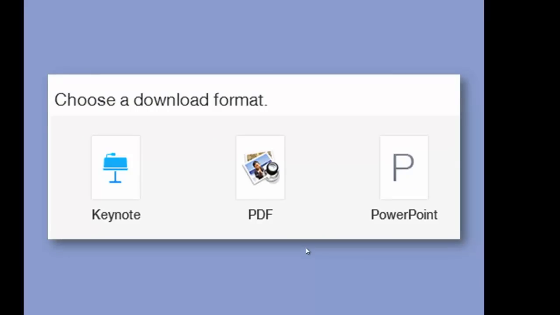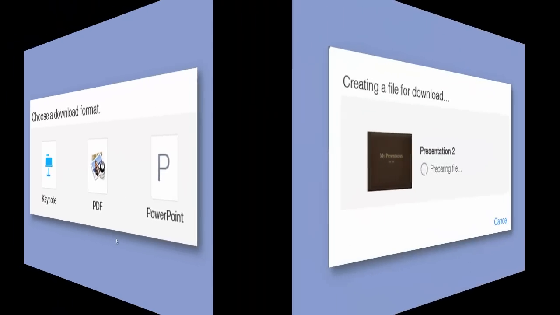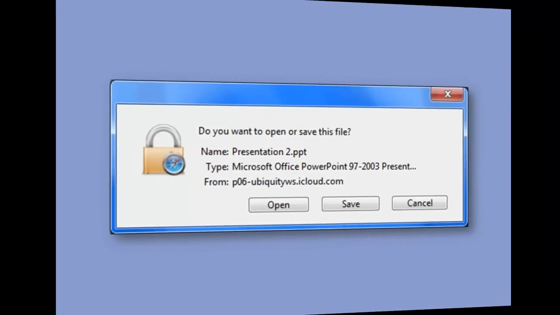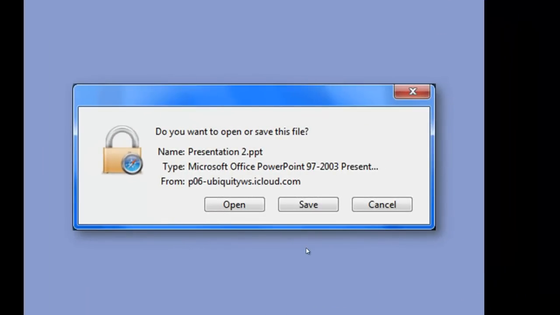And then you can choose whether to download it in Keynote format, as a PDF, or in PowerPoint format. And it will pop up with a screen to tell you that it is preparing your file for download, and then you can choose whether to open it or save it.